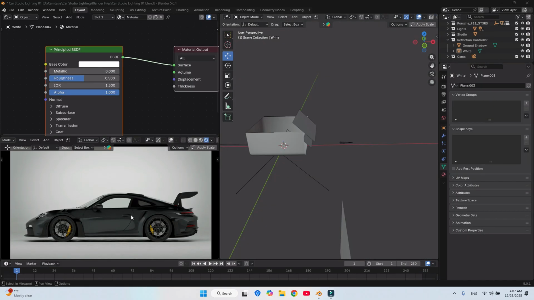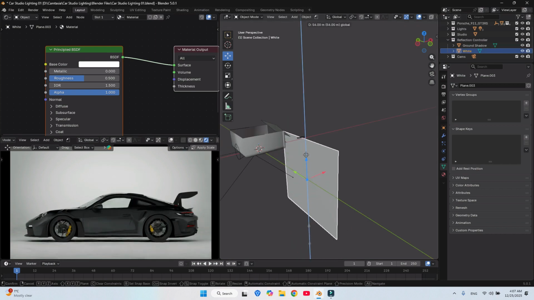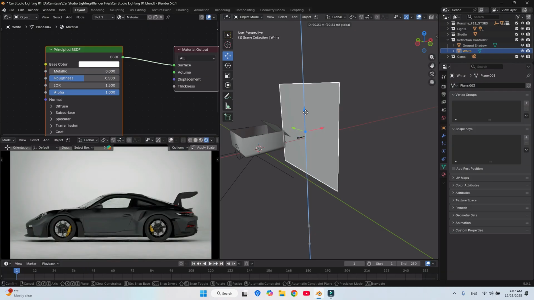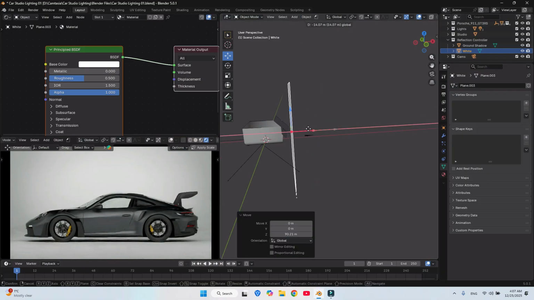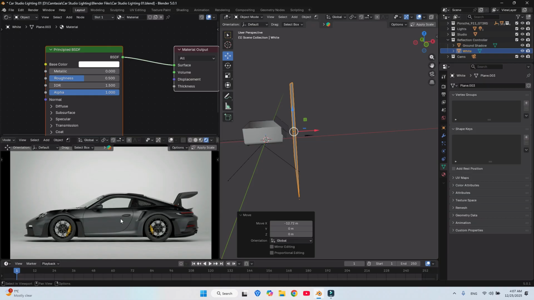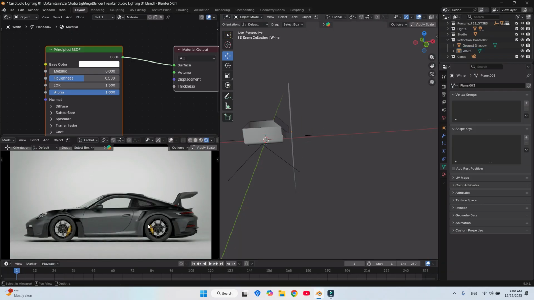For controlling this dark area on the car surface, I use a control reflection plane. Look at here. If you move it closer to the car, the highlights get stronger. This is a good result for my render.